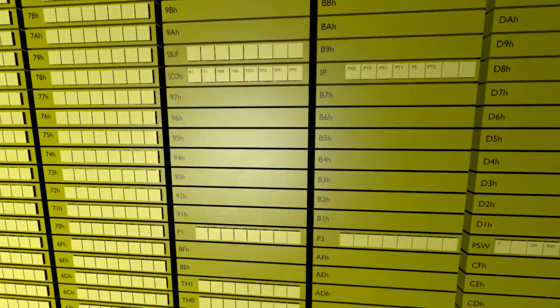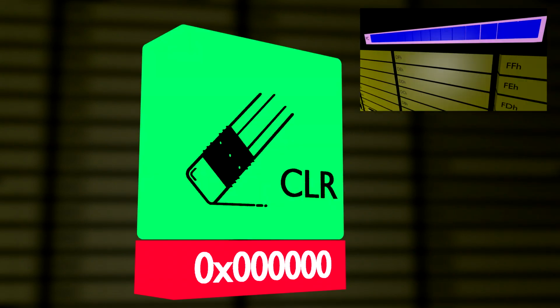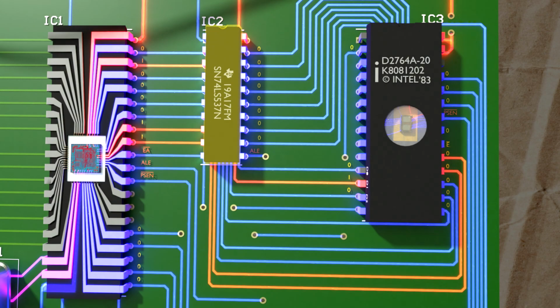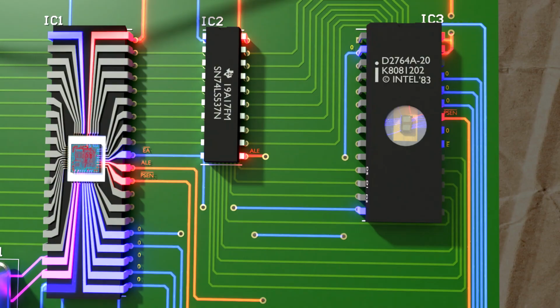And let's look at the random access memory. This RAM is called internal data memory. Program counter register. Data read from EPROM at address 0. This is the opcode of the CLR bit instruction. And after that, control lines are set to high again.